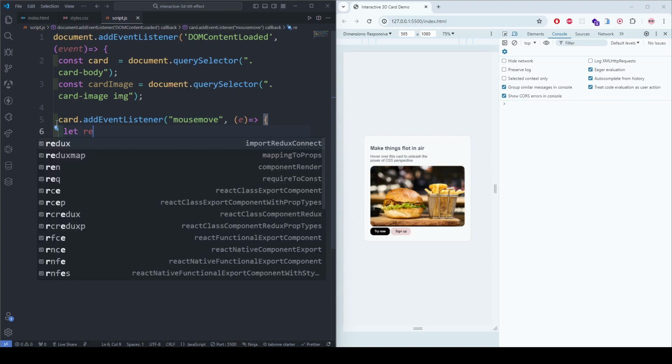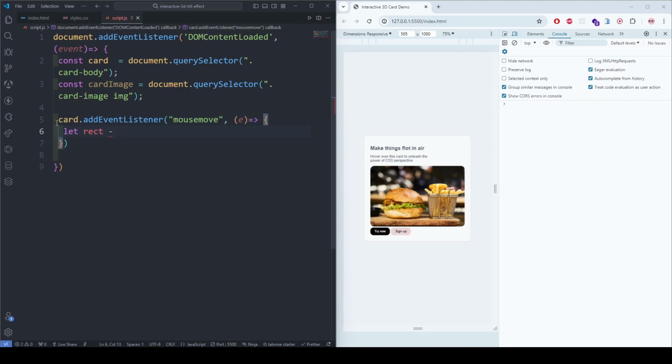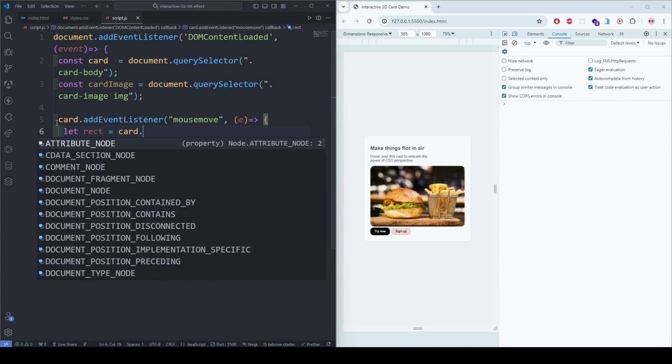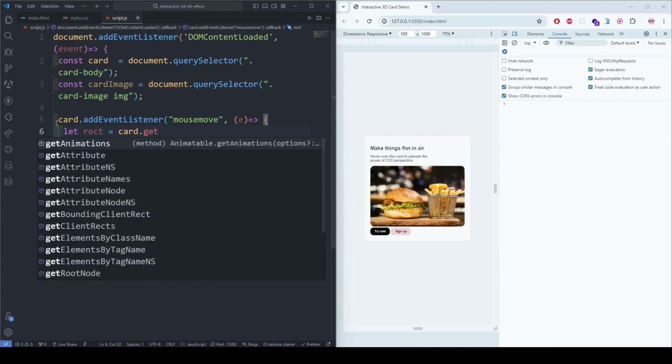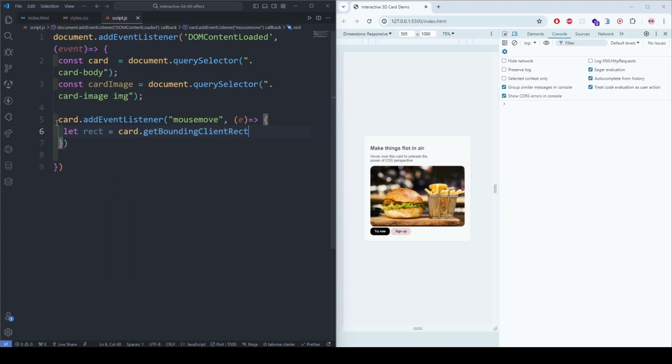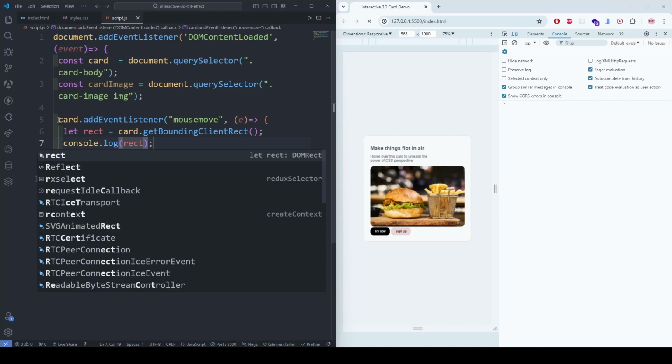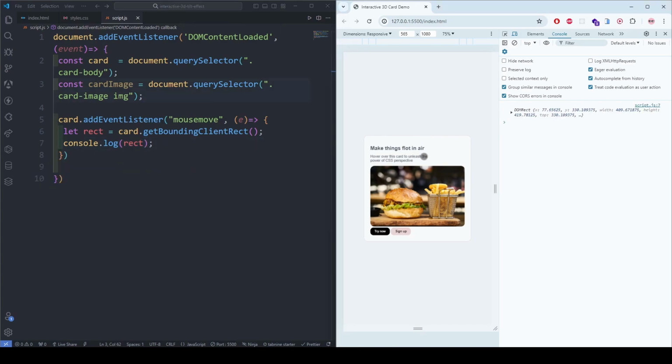Let rect be card get bounding client rect. Let's see what it gives me. Console log the rect, and when I click on it, you see it is giving me something. It is giving me coordinates: bottom, right, left, right, top with X, Y. Let's see.